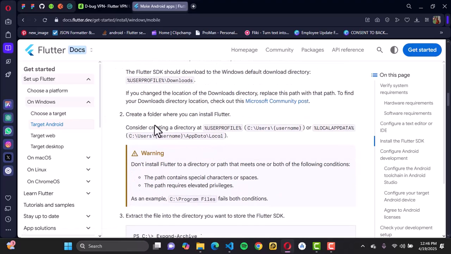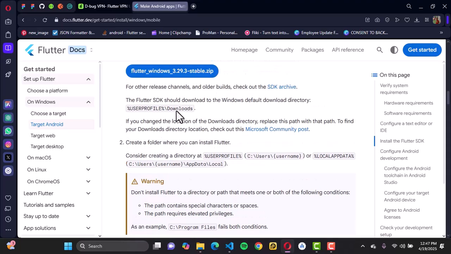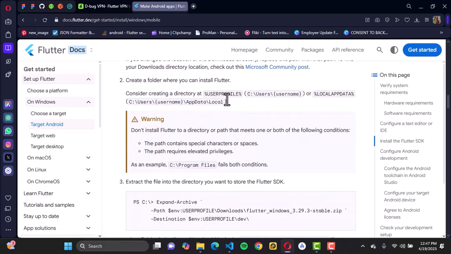Once you're done with that, you want to create a folder where you can install Flutter directly. Make sure the folder you create is inside your C drive, right? So it can be accessed anywhere on your local machine. You can call it dev, you can call it development, you can call it whatever unique name you want. And after you've extracted or unzipped the downloaded Flutter SDK, you just want to copy the Flutter folder and put it into that new directory you created.